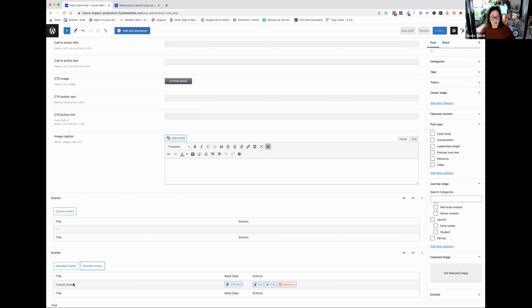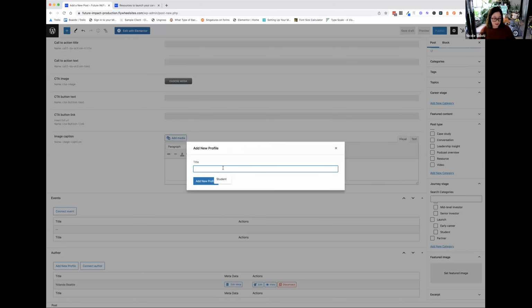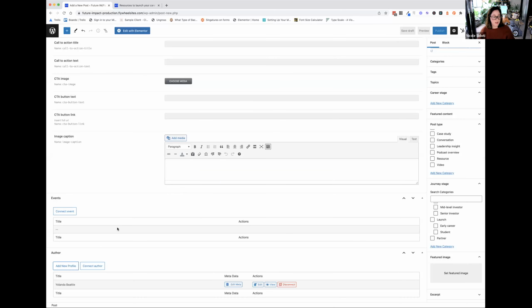And if you wanted to add a new profile, you can just click add new and start adding them there. But I find it goes a bit odd from here, so I wouldn't connect a new one from here. I'll show you how to connect a new one from the profile section, but that's how you connect someone that already exists.